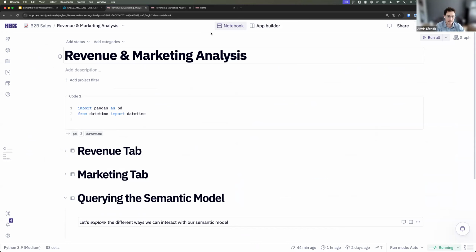In this case, it's the same exact app I'm looking at, but we'll take a look under the hood. Every single Hex app that you would create has two parts. The first part being the notebook. This is that first pillar where the technical folks come in and do all their work.